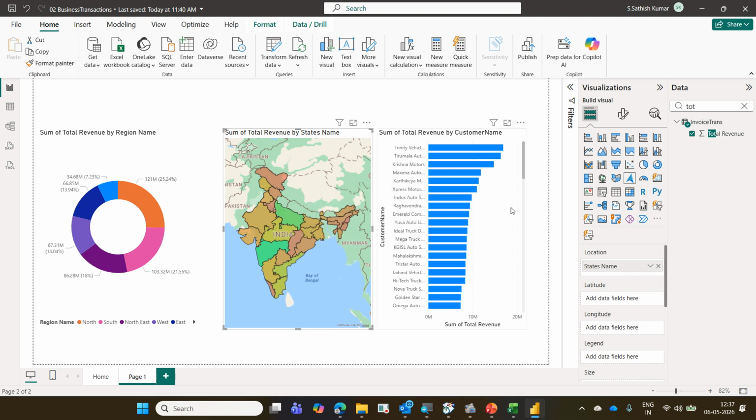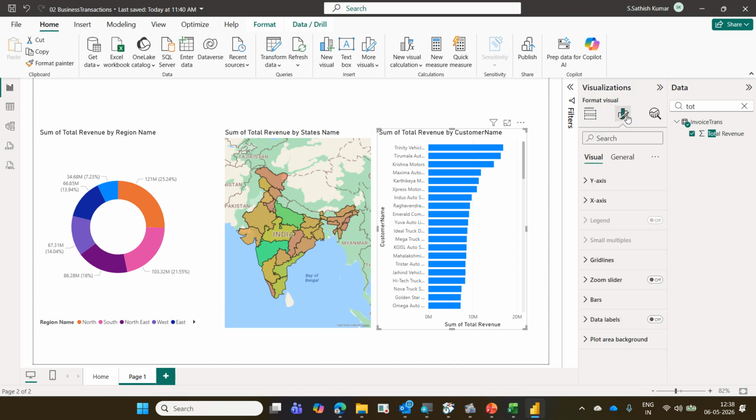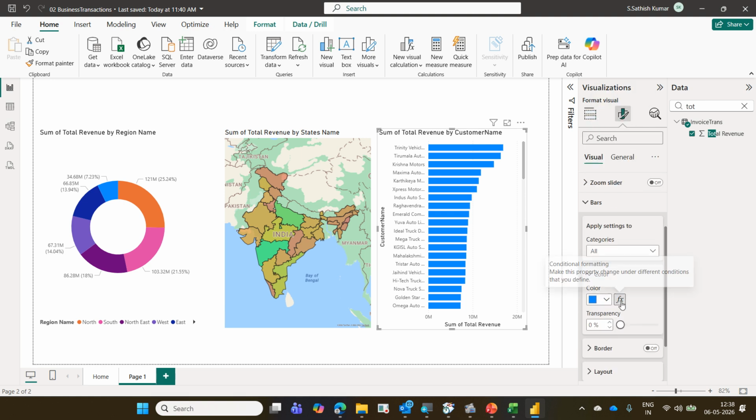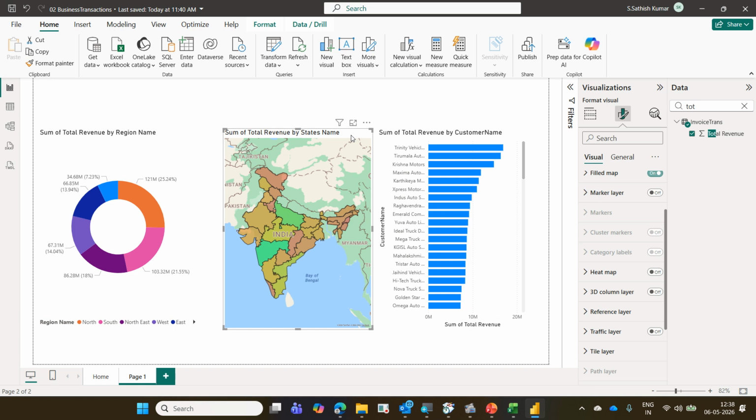So what you do is, instead of recreating it once again, you can do that. Select the bar chart, go to format, go to bars, color, FX. Same condition you can apply here. Highest value green, middle value yellow. But instead of doing it, select the map, go to home tab, click on format painter and click this bar chart.